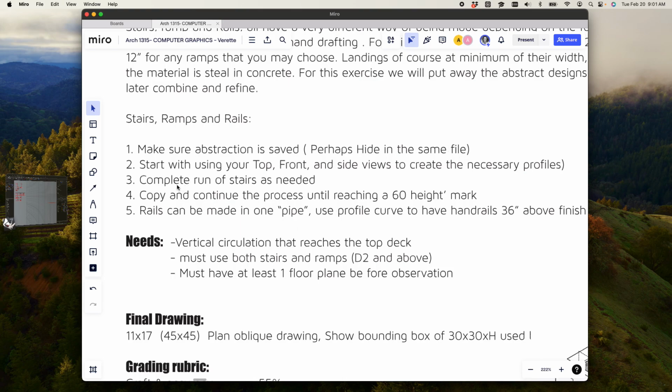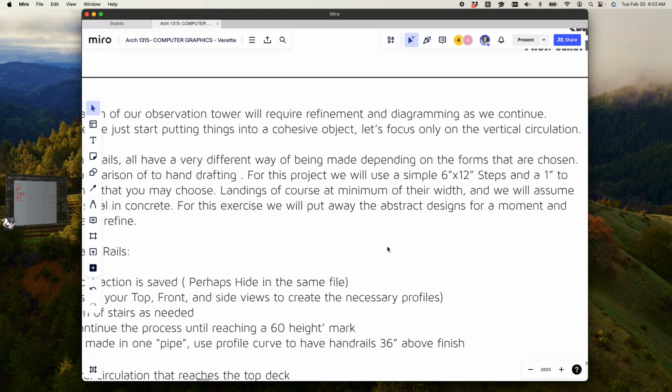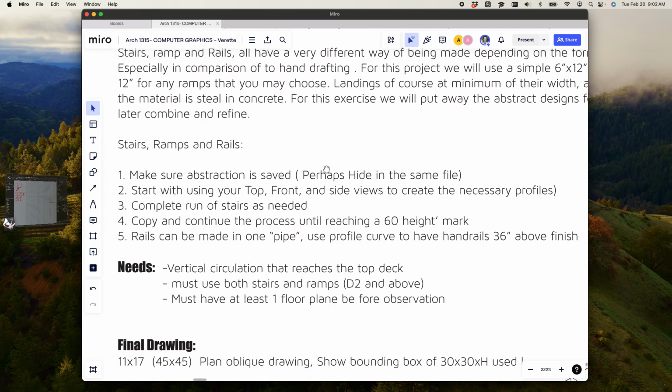Number 2, start using your top, front, and side views to create the necessary profiles for your stairs, ramps, and complete run of stairs as needed. Honestly, pretty vague steps. Number 4, copy and continue the process until reaching a 60-foot height mark. In my case, it was 60. Before, I kind of let everybody basically just choose the height they want, so you can disregard the 60.